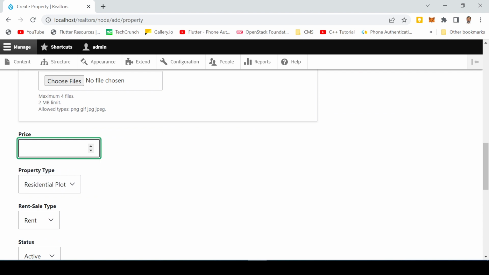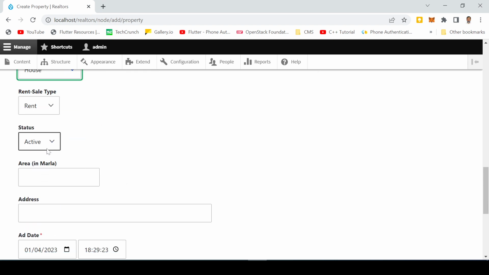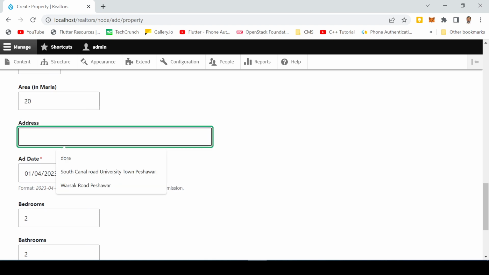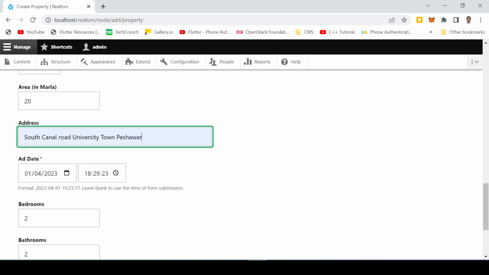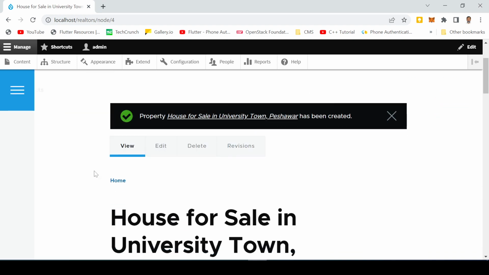The price is, say for example, 60 million, 6 million, sorry, and it is a house. Status is active. Area in Marla is 20, and the address is, for example, this one. Number of bedrooms is 8. Number of bathrooms is also 8. And let me save it.